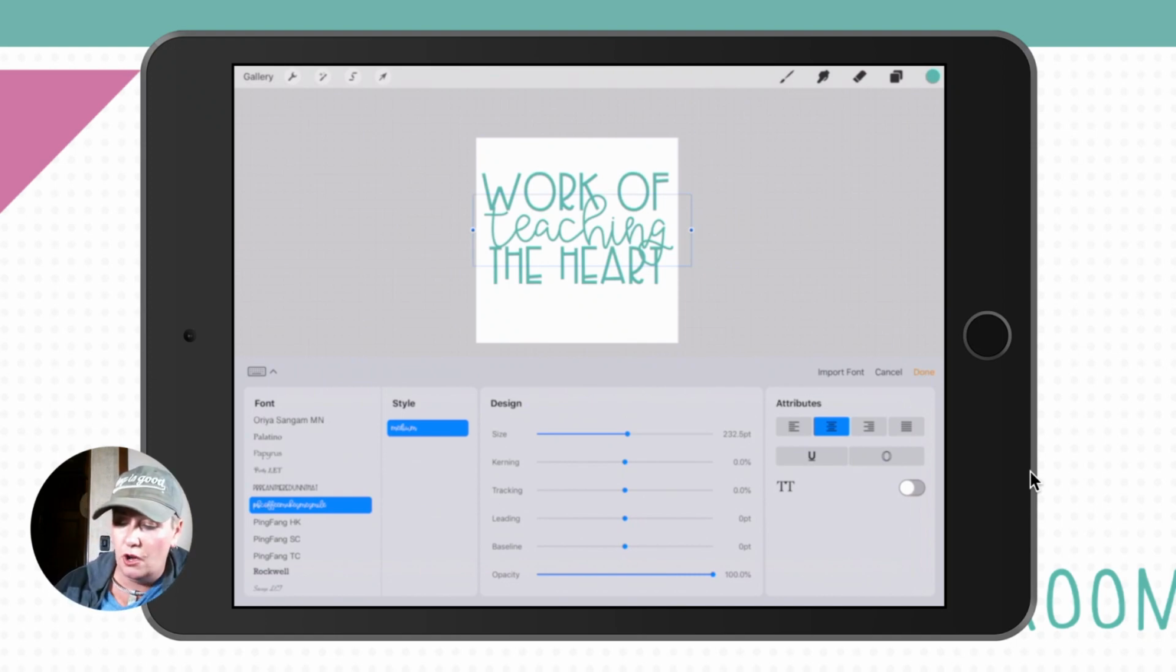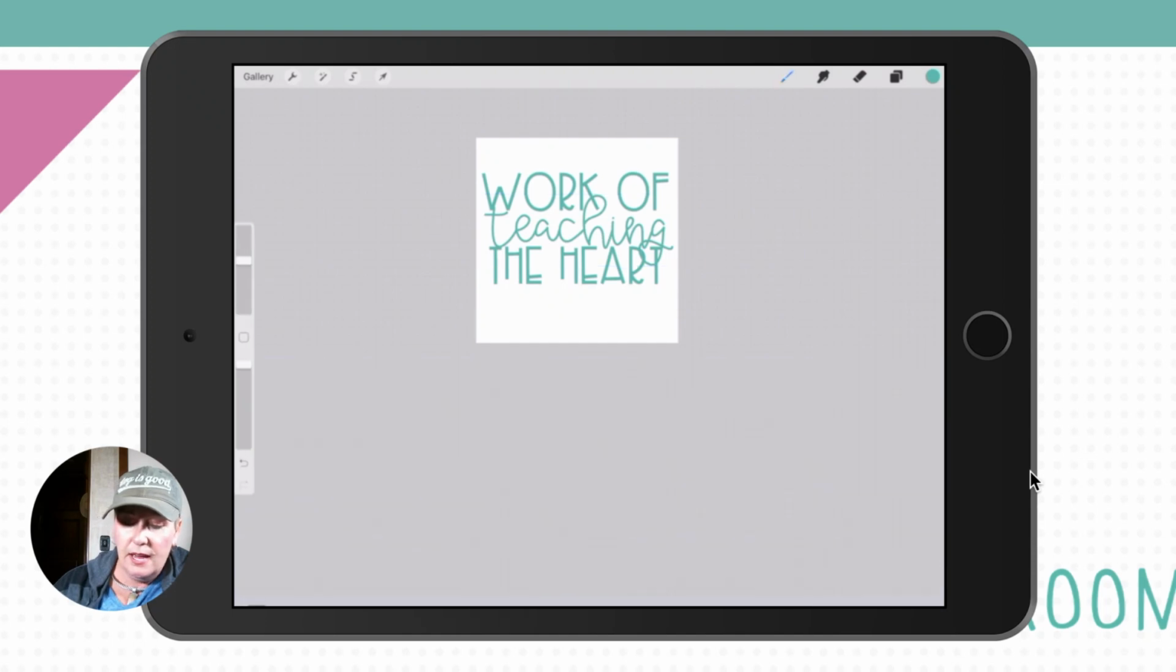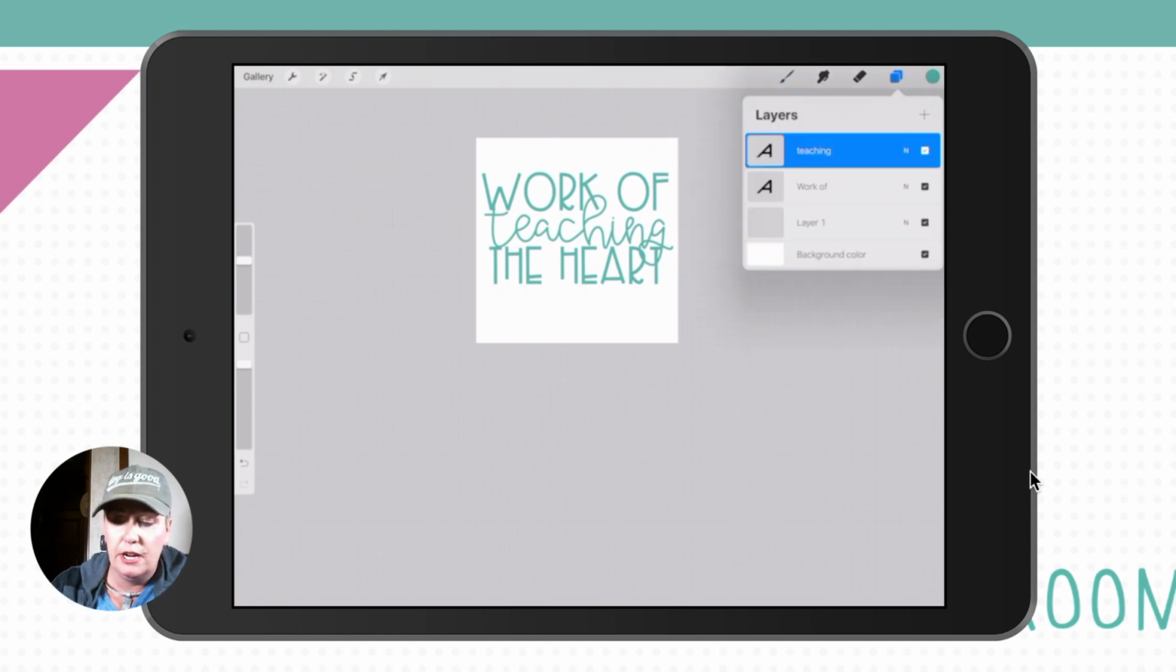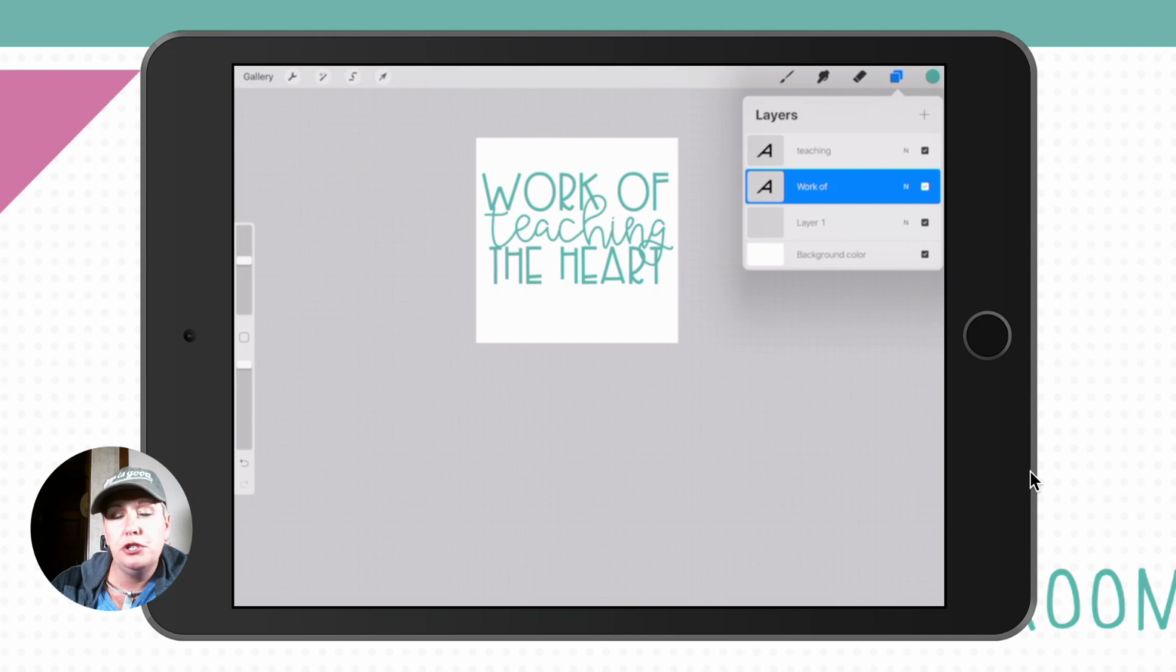So what I'm going to do now is I want to work with just the layer that is work of heart. So I'm going to go up here to my layers, and I'm going to go to that layer. And in order to treat it as a graphic to where I can fill and do things like that, I've got to rasterize it. But before I do that, I want to show you one more function.